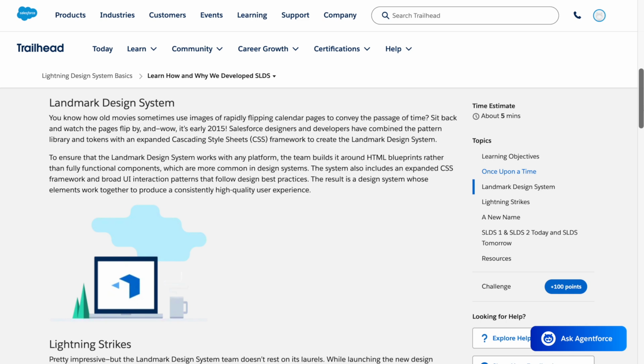Landmark Design System. You know how old movies sometimes use images of rapidly flipping calendar pages to convey the passage of time? Sit back and watch the pages flip by. And wow, it's early 2015. Salesforce designers and developers have combined the pattern library and tokens with an expanded Cascading Style Sheets (CSS) framework to create the Landmark Design System.